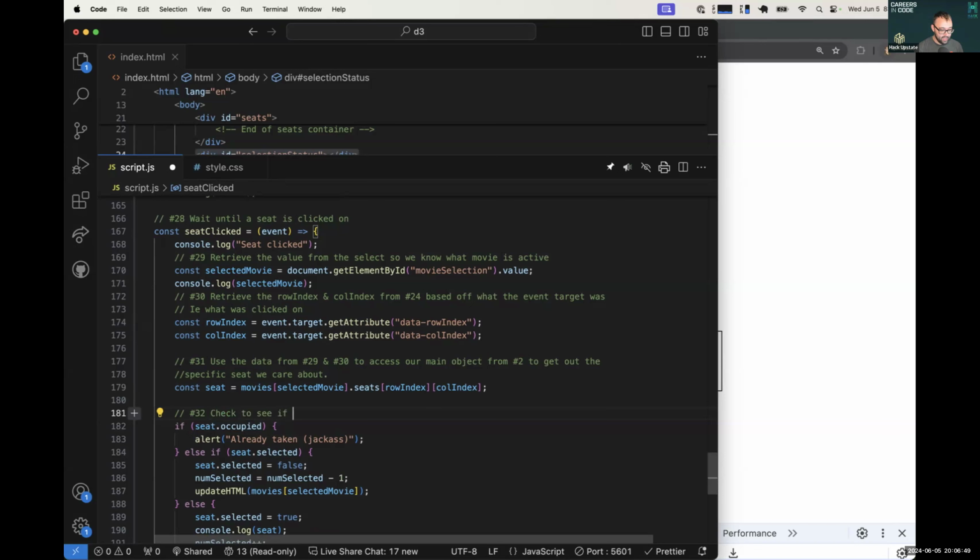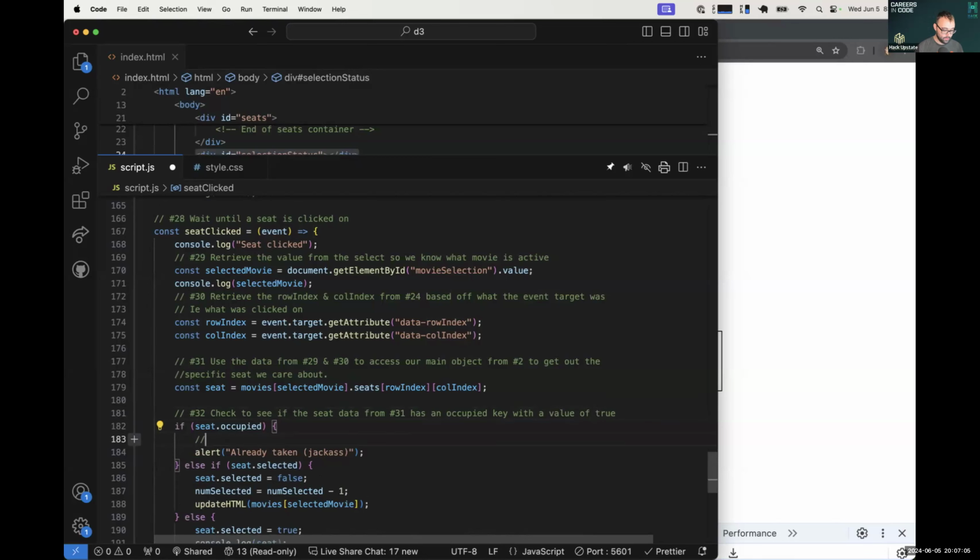Check to see if the seat data from number 31 has an occupied key with a value of true. 33. If it does, log out, alert the user they can't take this seat and ignore the rest of the if statement.